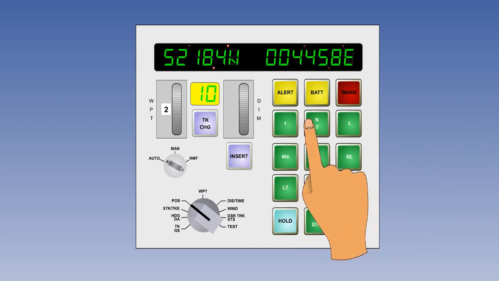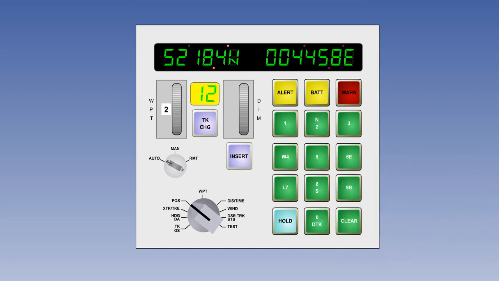Then enter the pair of waypoints to steer between in the order from to. In other words, to steer from waypoint 1 to waypoint 2, enter 1, 2. The numbers 1, 2 appear in the LEDs above the Track Change button. Press the Insert button to enter them into the computer. The Track Change and Insert lights go out.